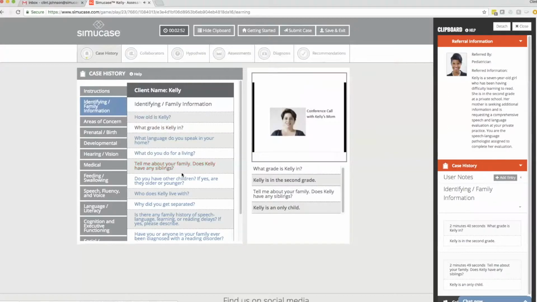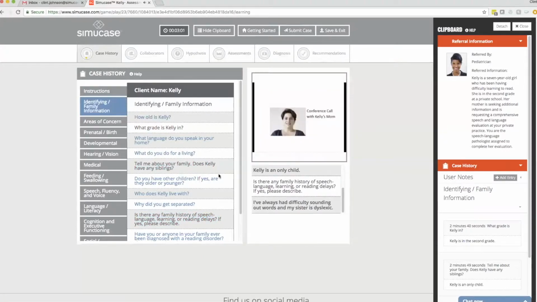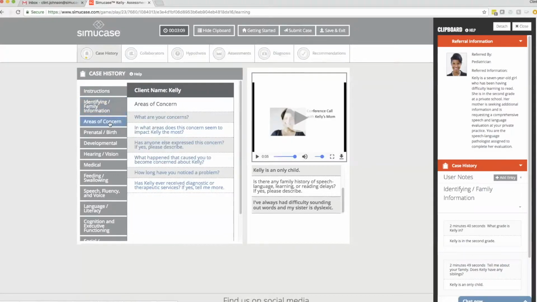Kelly is an only child. Is there a family history of speech language learning or reading delays? Again, a reflective question. I've always had difficulty sounding out words, and my sister is dyslexic. Now you can always move around to any of these other sections. We'll go to another one.